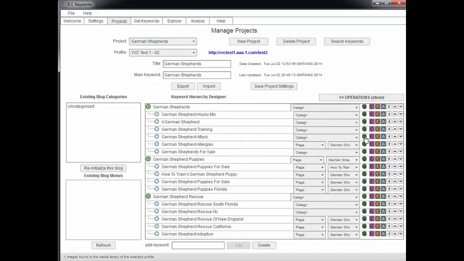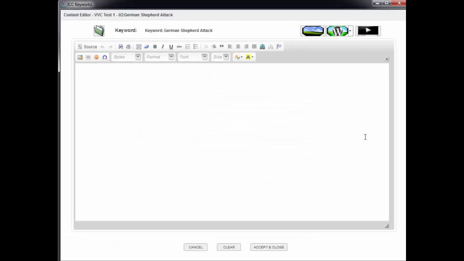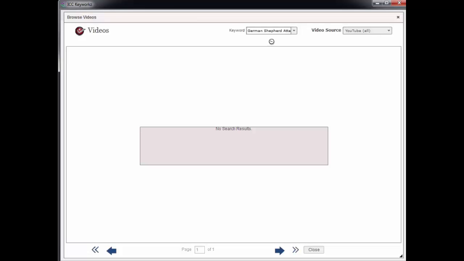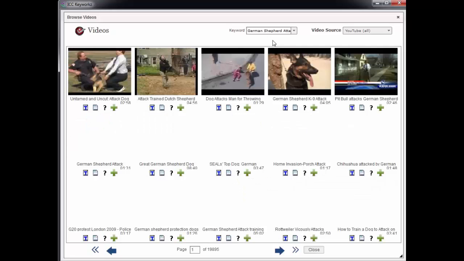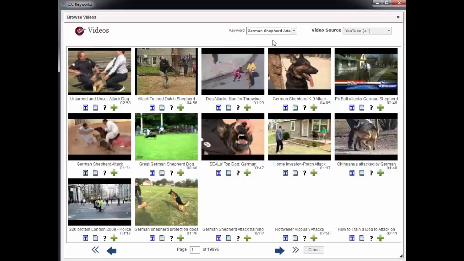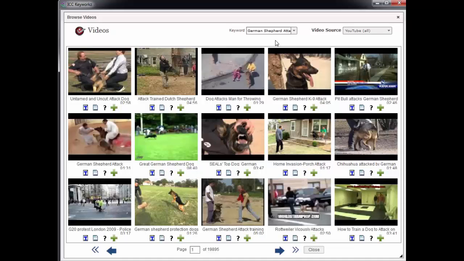We can go to German Shepherd attack, and this time let's see if we can find a video. YouTube generally has results for almost every single keyword, which is great. And it does look like we have some very appropriate videos for this keyword. German Shepherd Canine Attack. How about that? Let's try that. Just click the blue T.